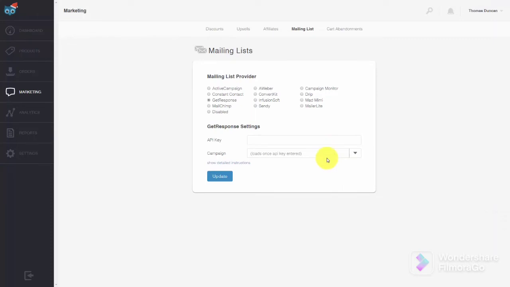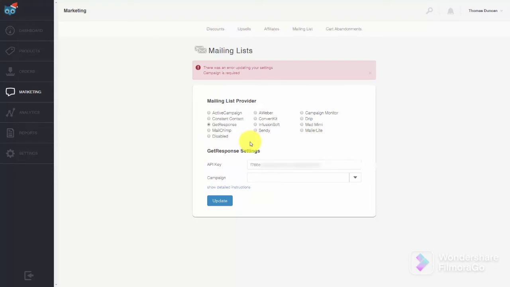Once you get the key, you're going to place that key inside of this settings dialog box. And once you click update, then you'll actually see that your campaigns are listed. And so you will then go to this drop down arrow and you'll choose one of the campaigns to actually match with your product sales.